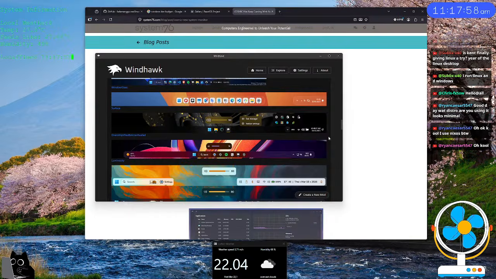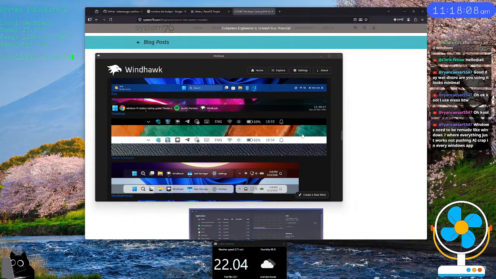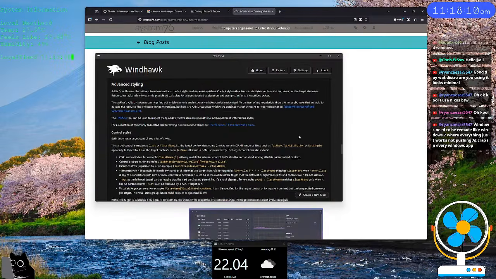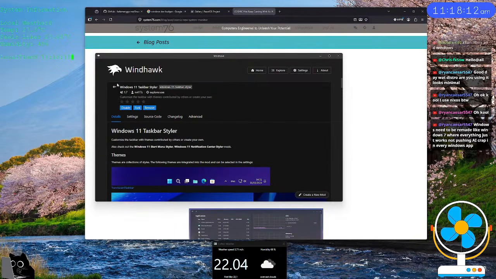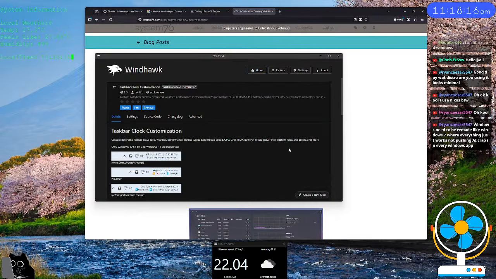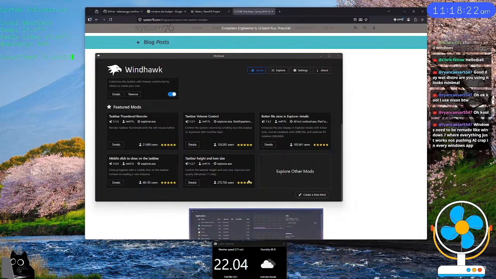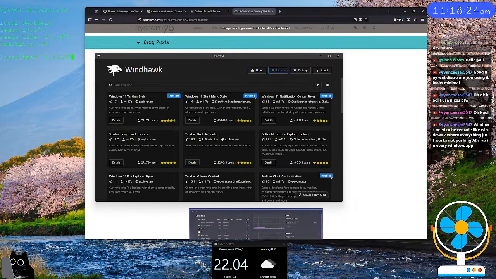So I have a Soundcore, and they're really, really good for the price and stuff like that, but this really sucks. Back to this here. Yeah, you can see here there are plenty of things you can do, and they have a massive library. This is just their features. Explore more mods.